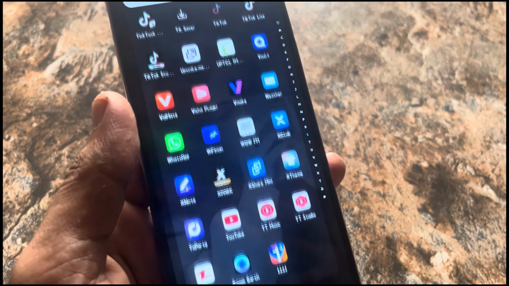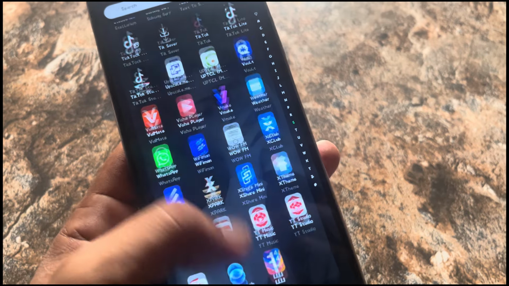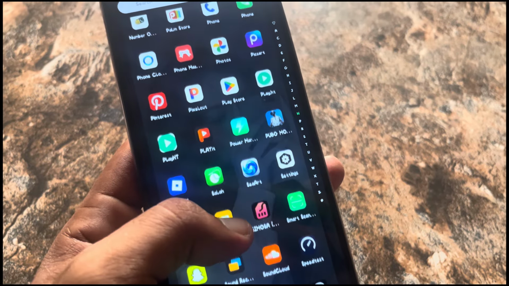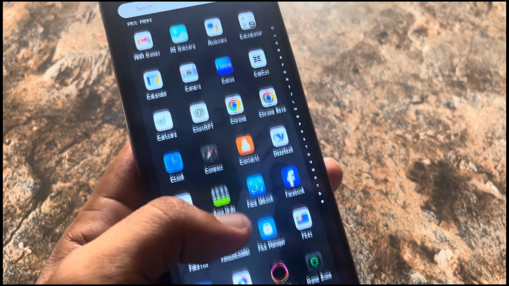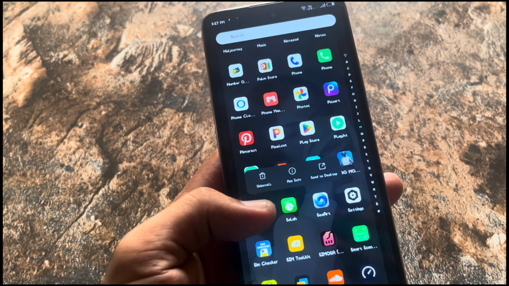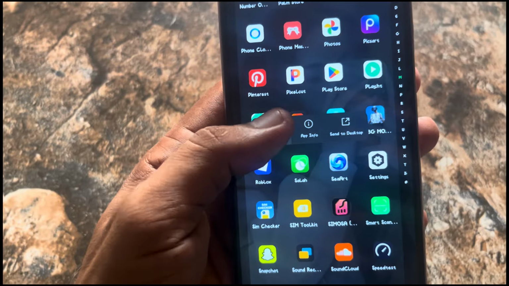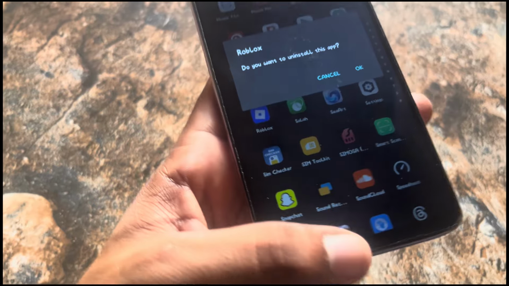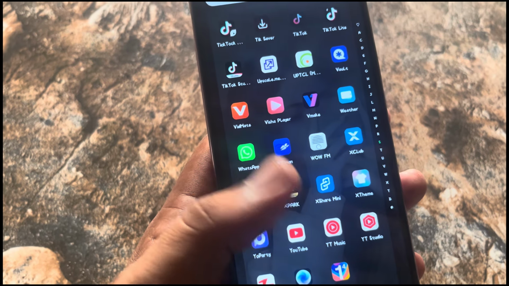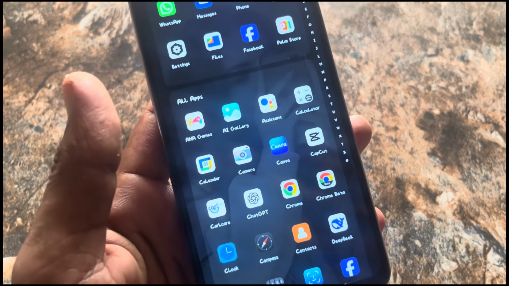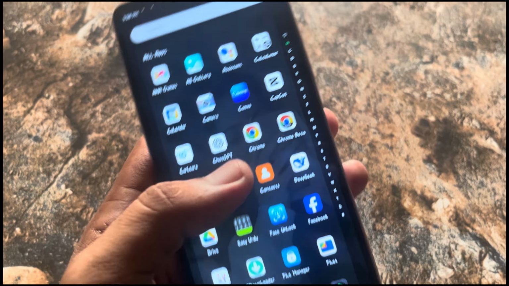Again, now tap on Roblox games and reinstall. Uninstall the game from your phone. See the Roblox game, tap on the Roblox game and uninstall the game from your phone, and again open the Play Store app and install the Roblox game, and then tap on the Chrome app on your phone.